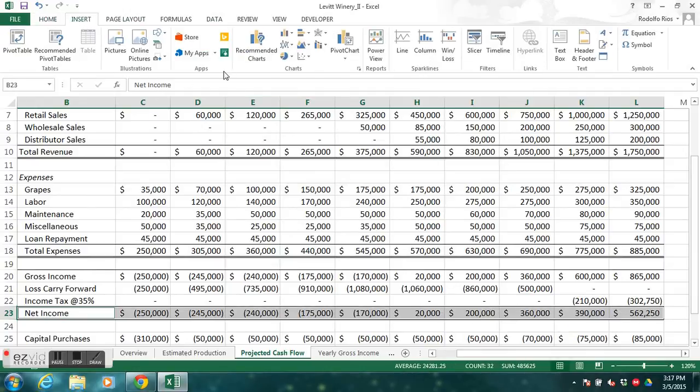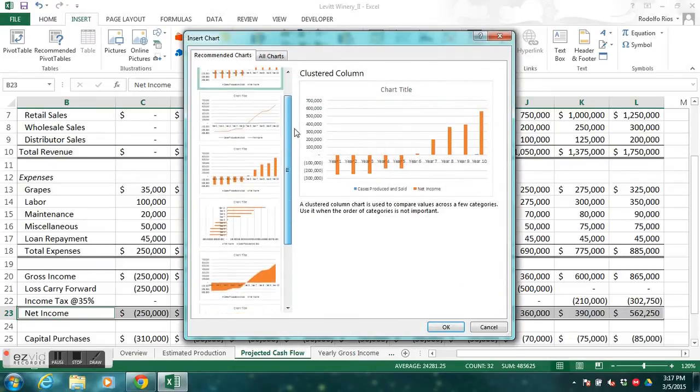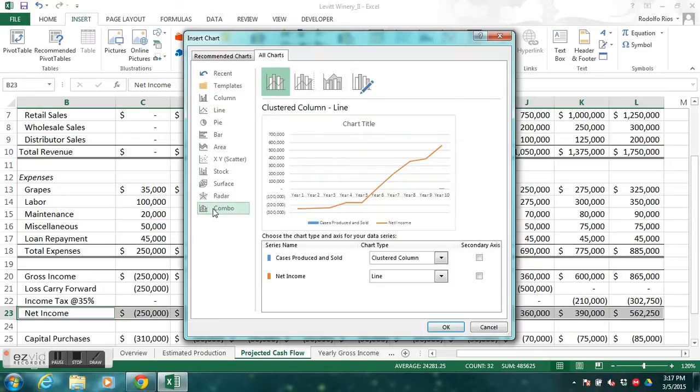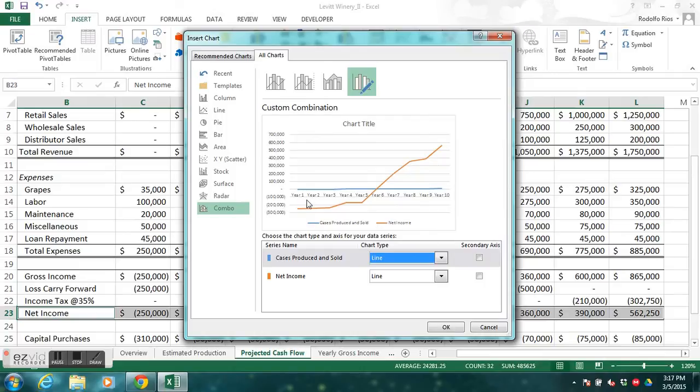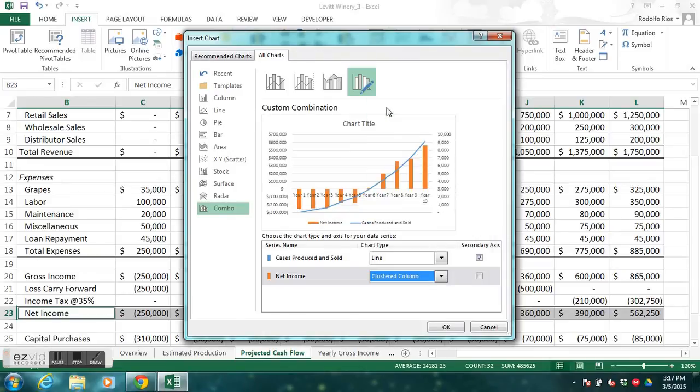Go to our insert tab, recommended charts. And because we don't have a combination chart here, we're going to choose all charts. And we're going to go to combo. We're going to make our own, so it's going to be custom. And we want the cases produced represented by a line, but notice how it's flat because it's representing the years. We want the secondary axis, which were the numbers that we saw. So there's our trend going up. And the net income is going to be expressed by a clustered column.